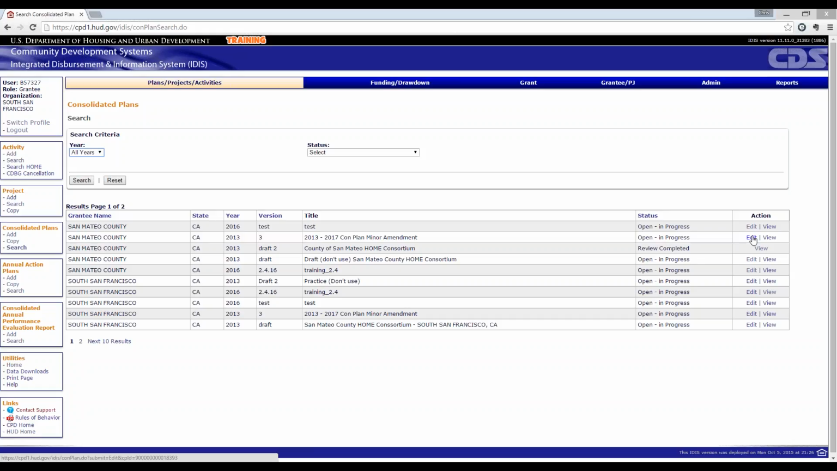Now, because of this, I imagine there's a few of you out there who are thinking, well, how do we make sure that we're coordinated and that everybody's entering things correctly? It really comes back to that communication and making sure that you're establishing a plan early on for how you're going to be completing your consolidated plan.